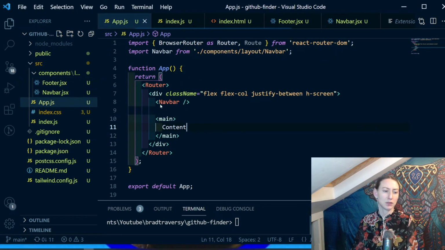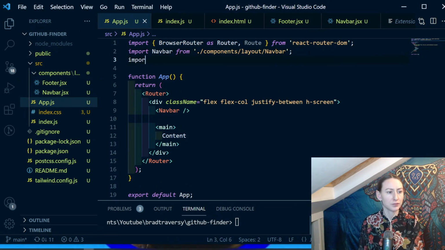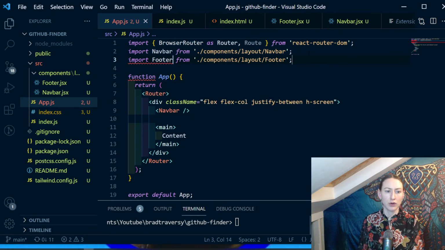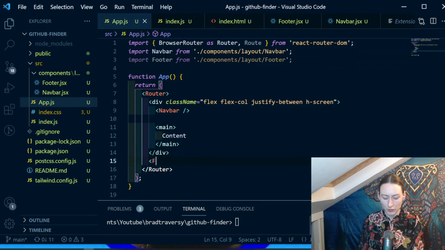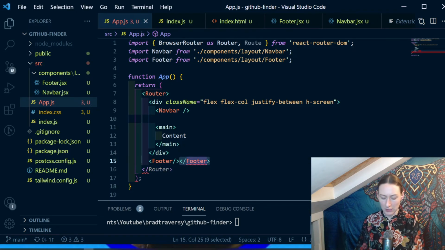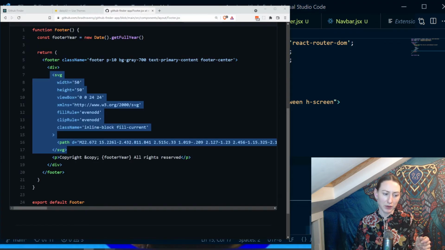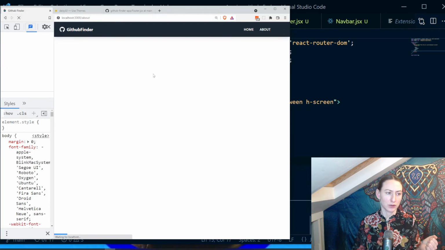And then we're going to need to import this and display it. So if we go back to our app.js here and we import our footer from components, layout, footer, and then at the bottom here we can add our footer tag. And we can self-close this and get rid of the other closing tag. Save and see how we're getting on. So now if we go back to our browser, reload, we should see the footer.